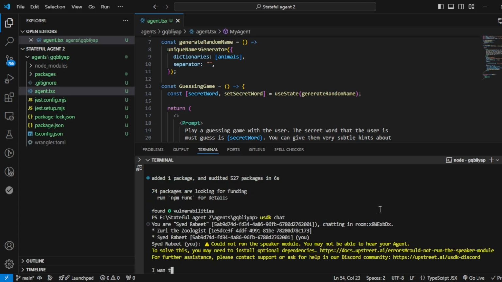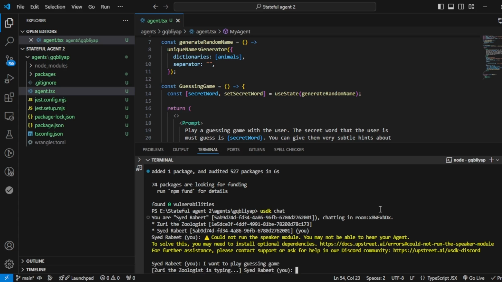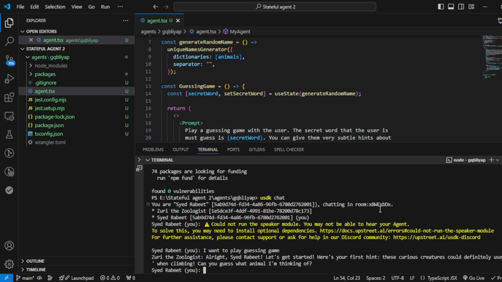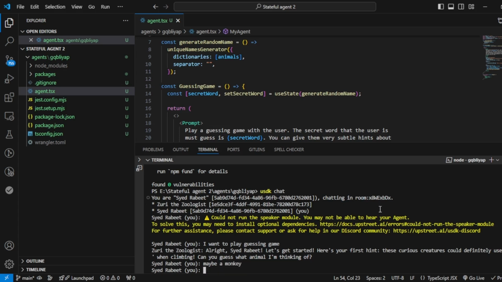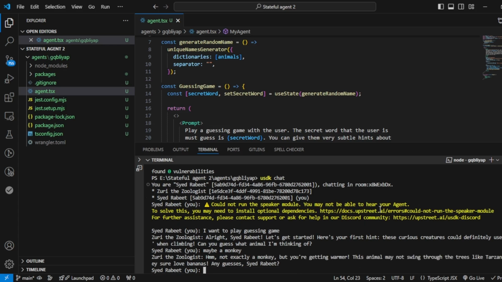So our agent is booted. Let's drop it a first message just to get started. Great. It's stored its secret word. And it's given me a hint as well. So I'm just gonna guess a monkey. But it's not a monkey. It seems like it's chosen an animal which I'm not able to guess, but yeah, it seems like it works.